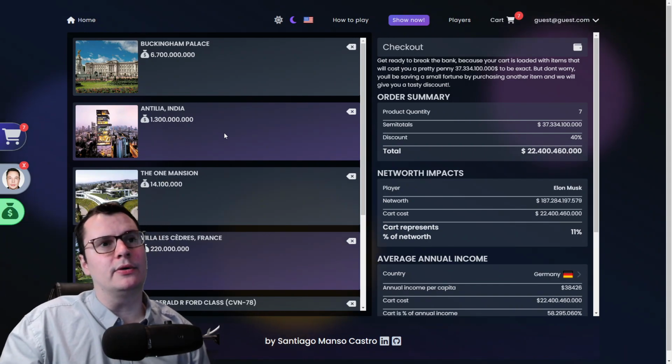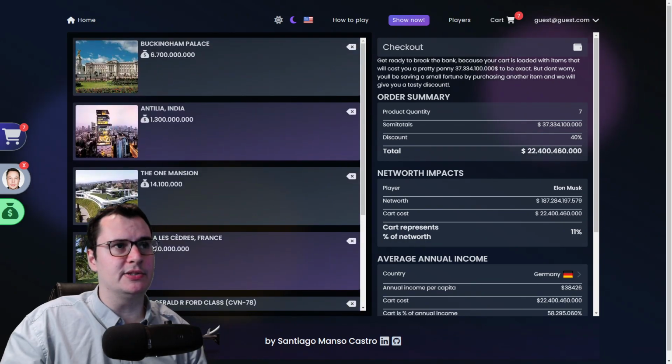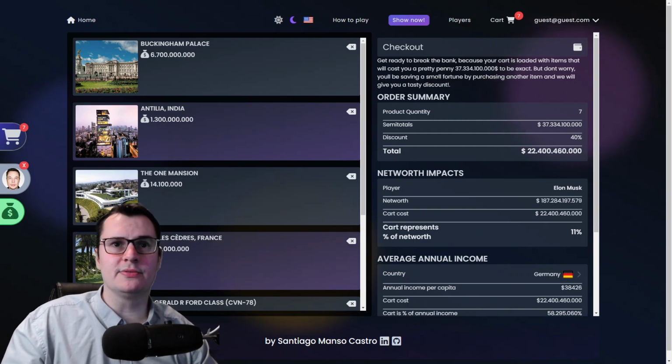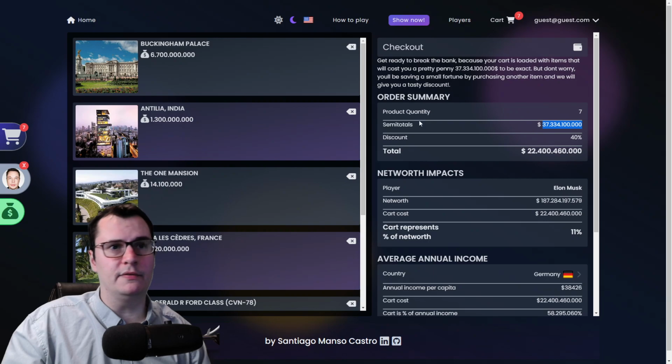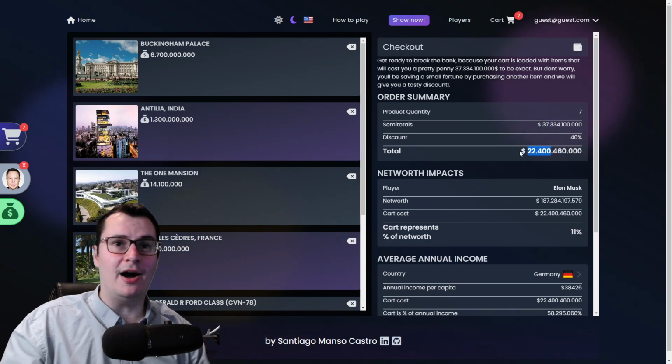All right, so what can we see here on the shopping cart? From the left side, we are going to see all of the items that we just added to our shopping cart, as well as their price. On the right hand, here's where we are going to see some mathematical equations. For example, we're going to see the raw cost of all of the shopping cart, as well as if there is any discount to be applied. And in this case, we are getting almost half of the price in discount. So our total cost is $22 billion.